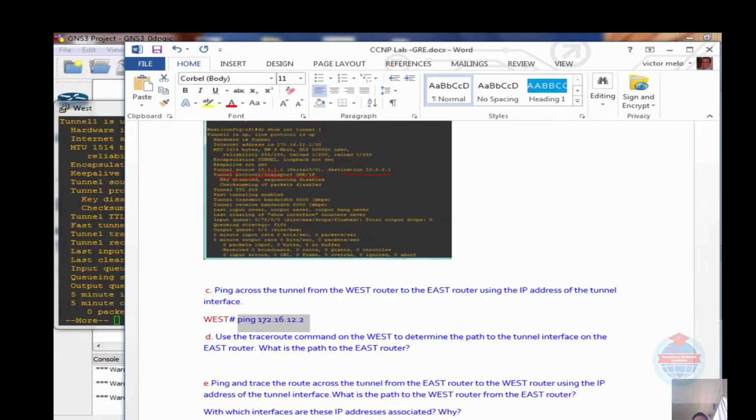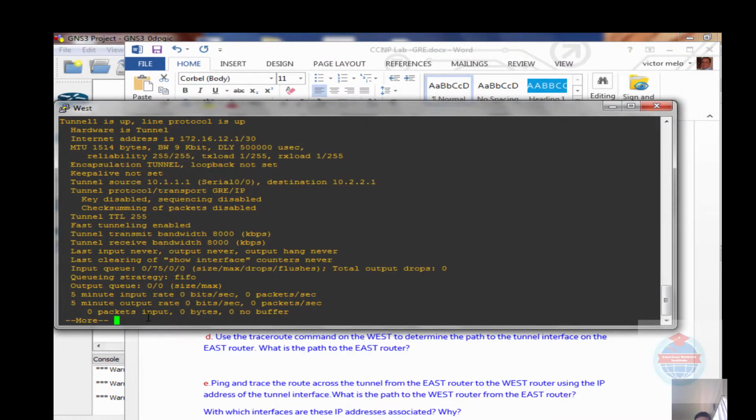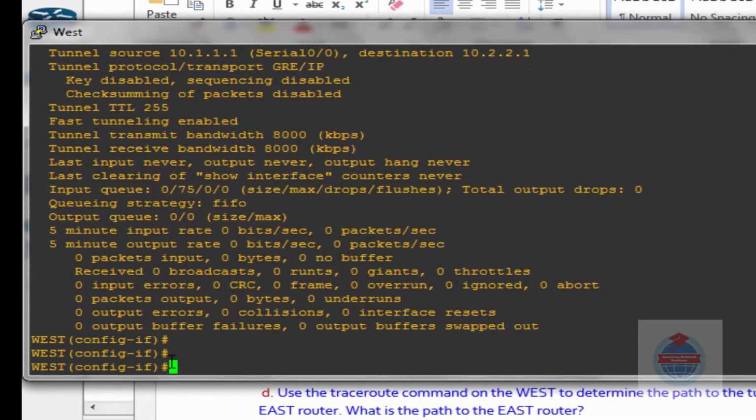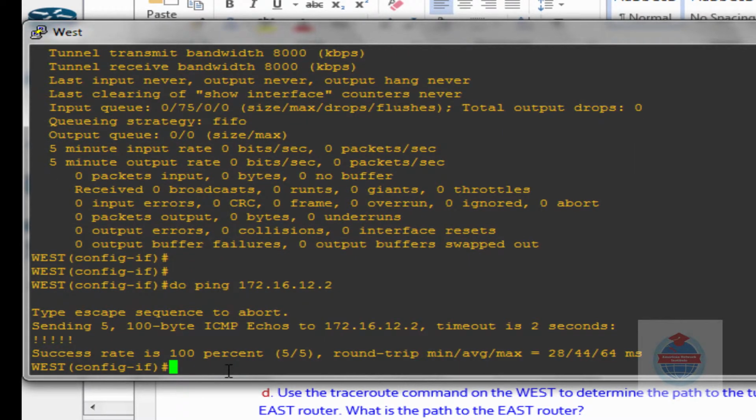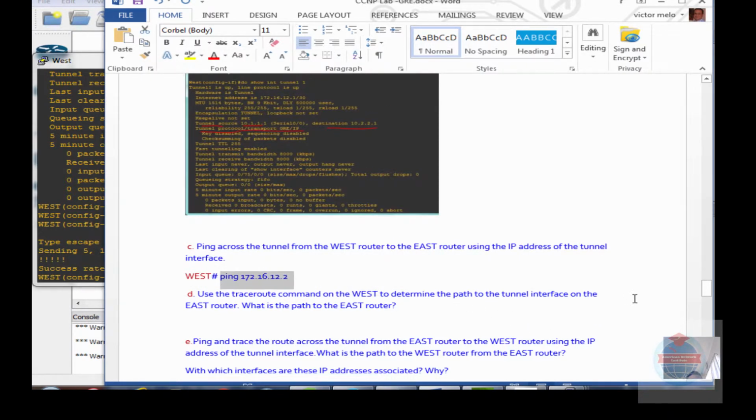We're going to ping. Let's check it out from the west to see if we can hit the east router and if we have a connection. As you can see, we have a success rate of 100%. We could reach the other router. So this exercise is smooth and nice, and I am very happy that everything is coming out very nice for us as well.